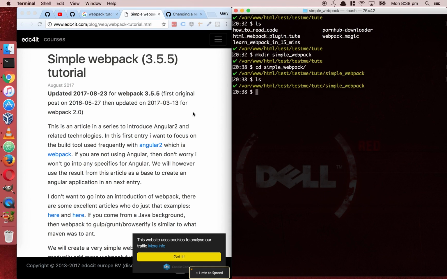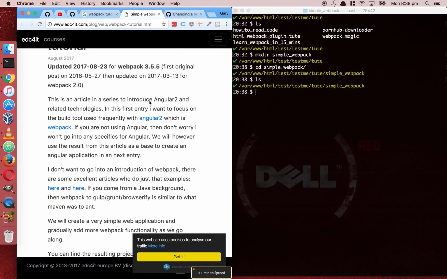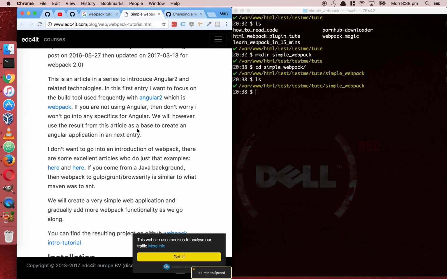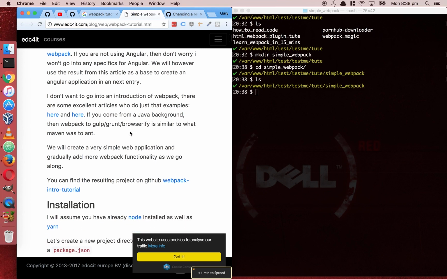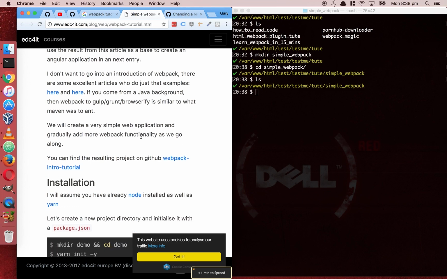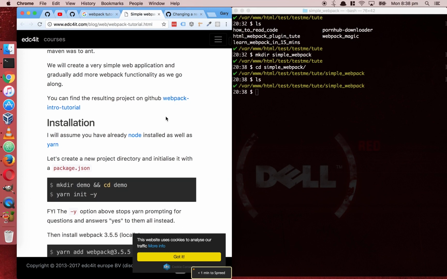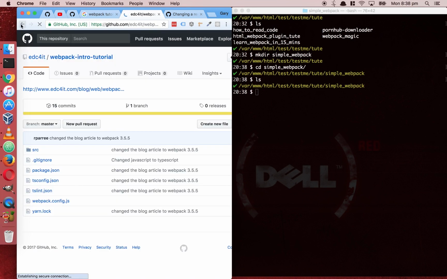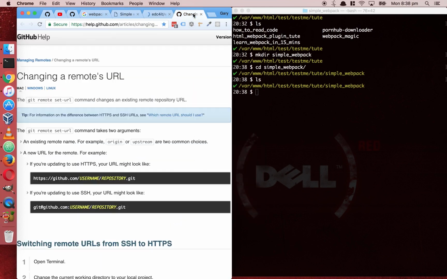Into it. Okay, let's read through this, guys. So he's saying this is the update for Webpack 3. Here they want to do it with Angular, but you don't have to do Angular in this particular tutorial. We have the result repository, so it might be handy. I want to get into it. Okay.